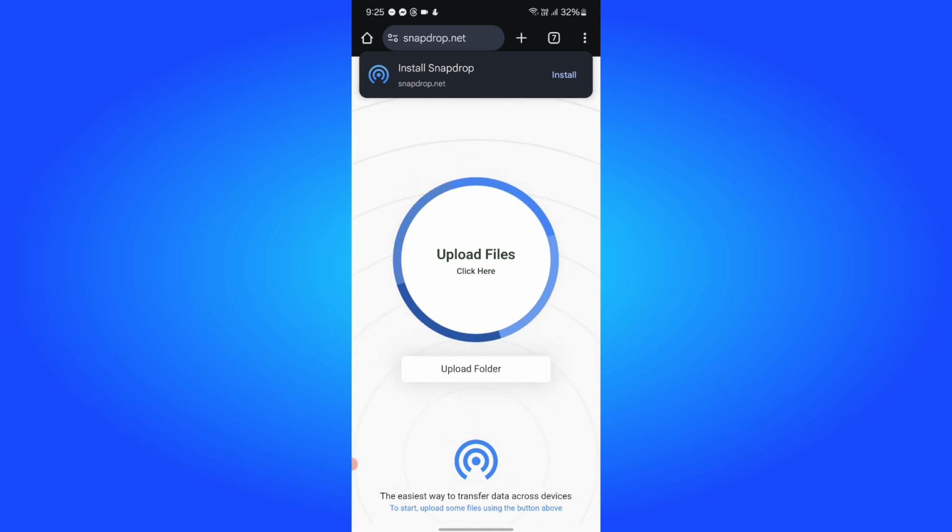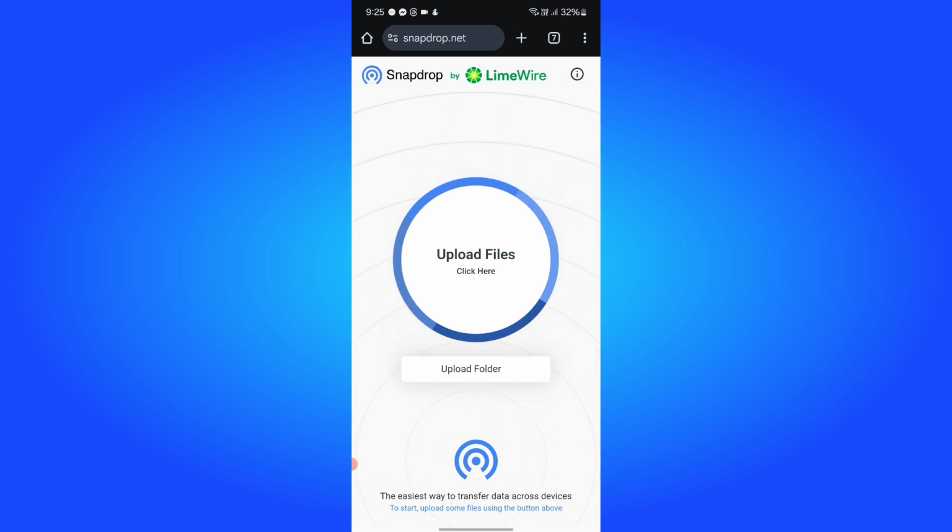So after that, on the other device, assuming we have another device, open that also, and then you'll see each other's device name pop up automatically. So make sure you are on the same Wi-Fi network in order to see the name of the device you want to send a file to or receive a file from.